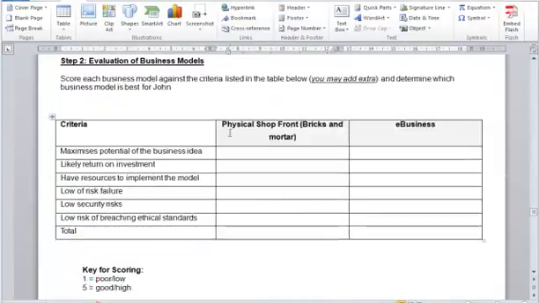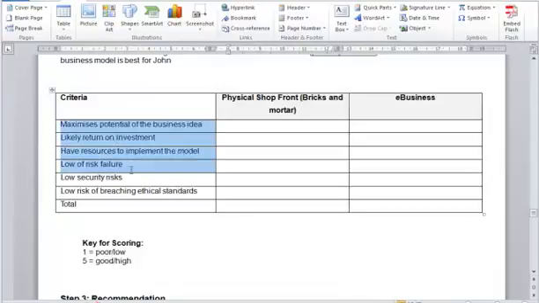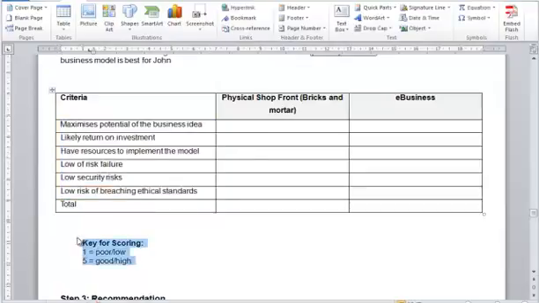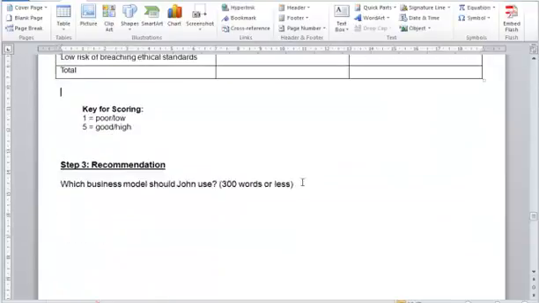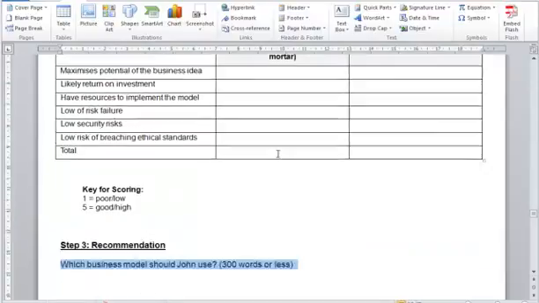After that, you're then going to evaluate those two business models. So here we have some criteria. Maximises the potential of the business idea, likely return on investment, and so forth. So you can use these or you can change them as you see fit, and you're going to use a scoring system. So you're going to score 1 to 5 for each thing and come up with a total down the bottom, and this is going to tell you which option might be better. Based on this table, you'll then make a recommendation. So which business model is going to be best for John to use?